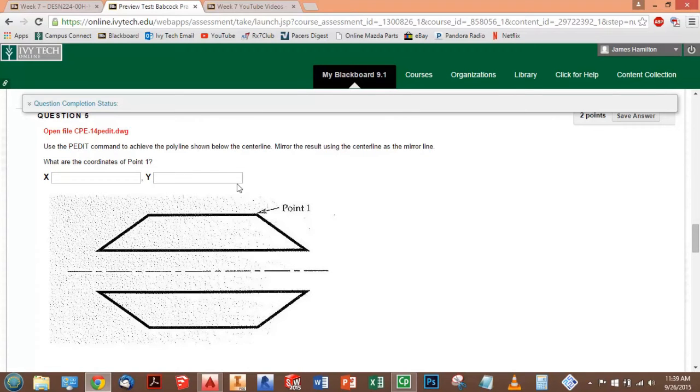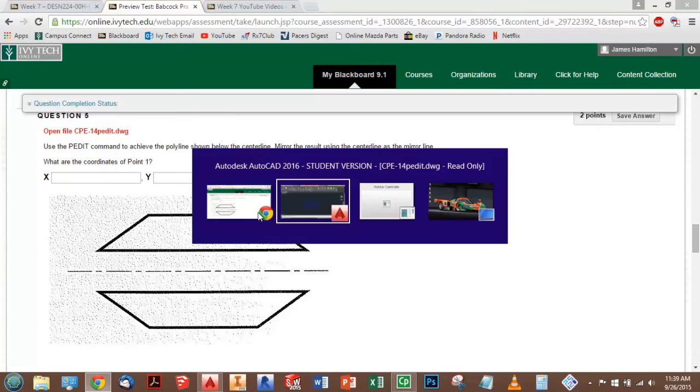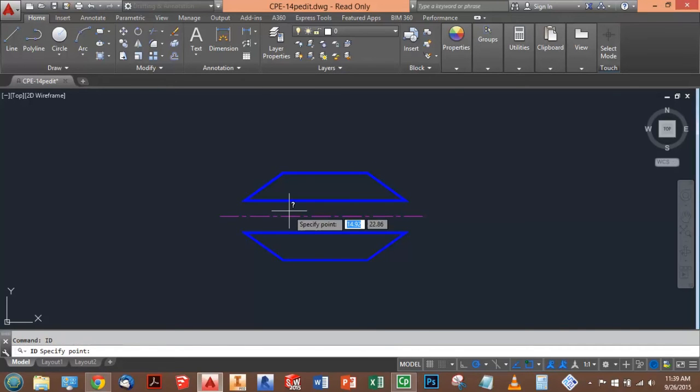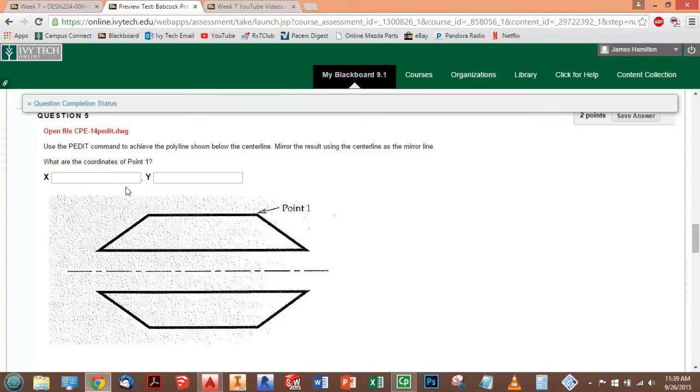And then they say, what are the coordinates of point 1, of this point right here? So I'm going to go to the ID command, choose that point, and I have 25.06 and 27.79. So this isn't too bad. Pretty easy question if you are good with the pedit command. And there are some like that. Not every question takes you a long time, and not every question is tricky. It just depends what you're good at and what you're fast with.